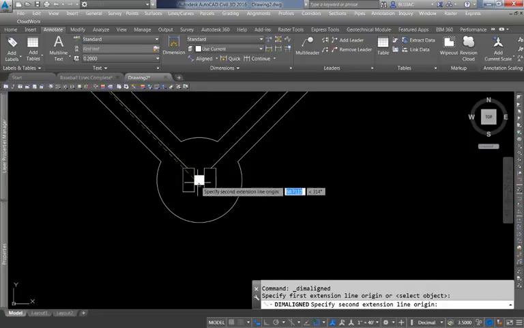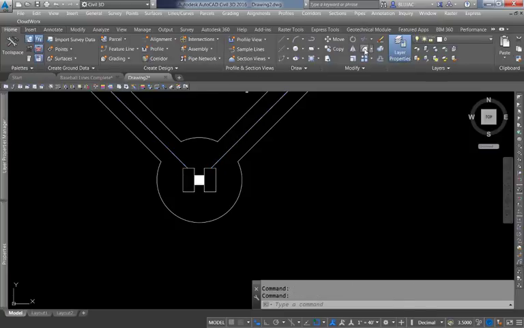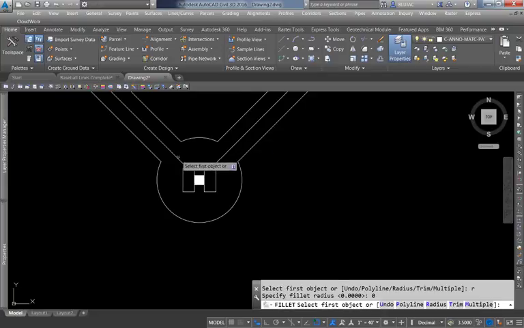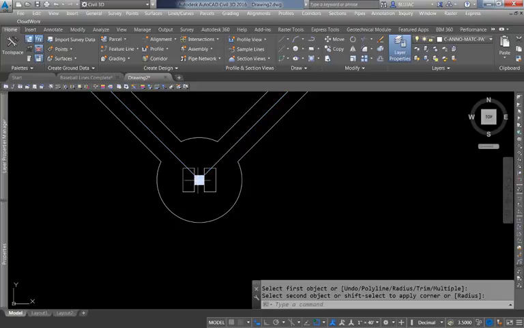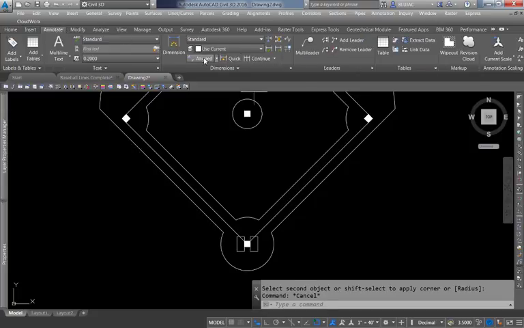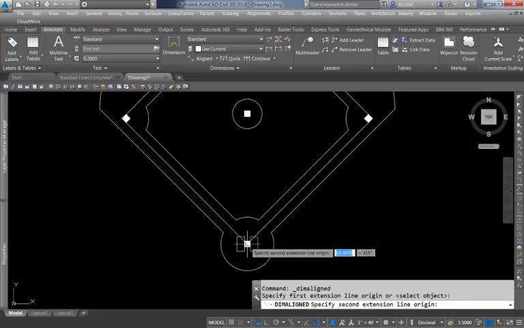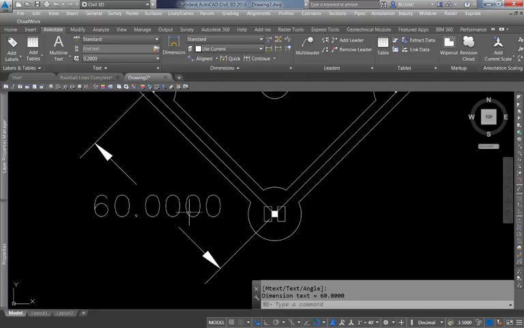points here, I suppose I might have to extend these lines, so I'll actually use the fillet tool and specify a radius of 0, so that now I have a central meeting point. And now I can go back to my Annotate tab and select an aligned dimension. Now if I go from corner to corner or endpoint to endpoint on that line, it should give me the correct dimension, which is 60 units.